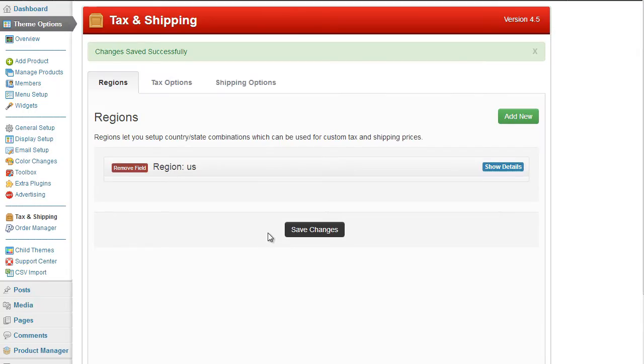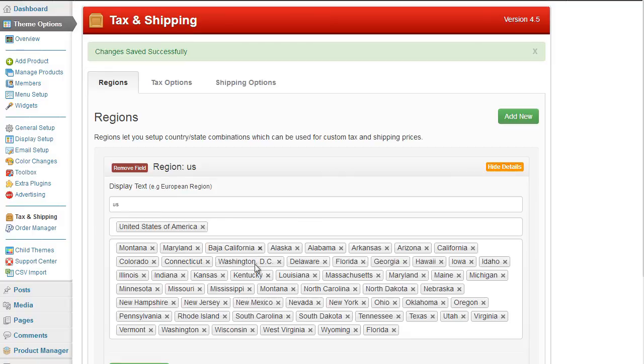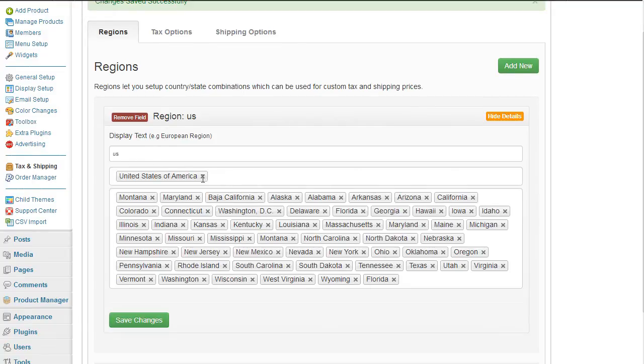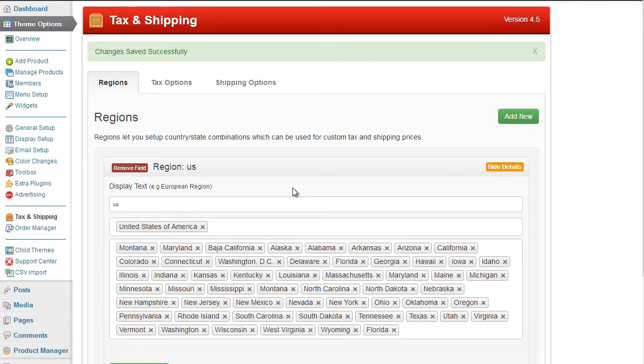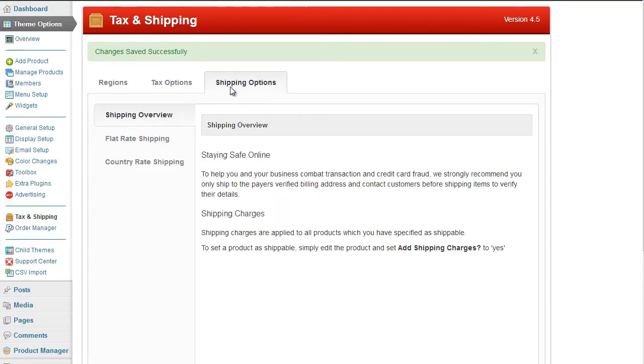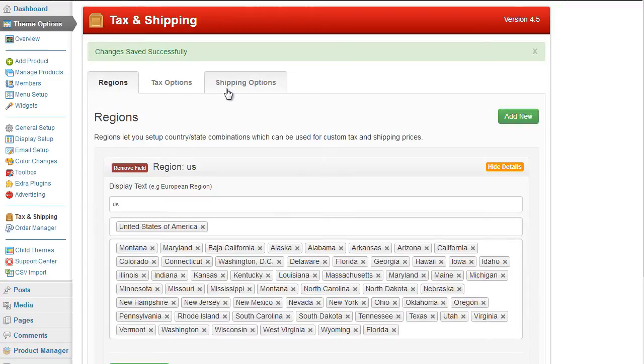So let me recap what I've just done. I've created a new region, we've called it US, which is going to cover all of the United States, the country and the states in the US. So those are the regional options I've got there. What I'm basically telling the system, if I go to, say, the tax options or shipping options, is to only apply the options I'm going to be setting for the region US. That way I can specify different tax options and shipping options based on the region setting that I've created. So in this video tutorial I'm just going to quickly show you the shipping options.